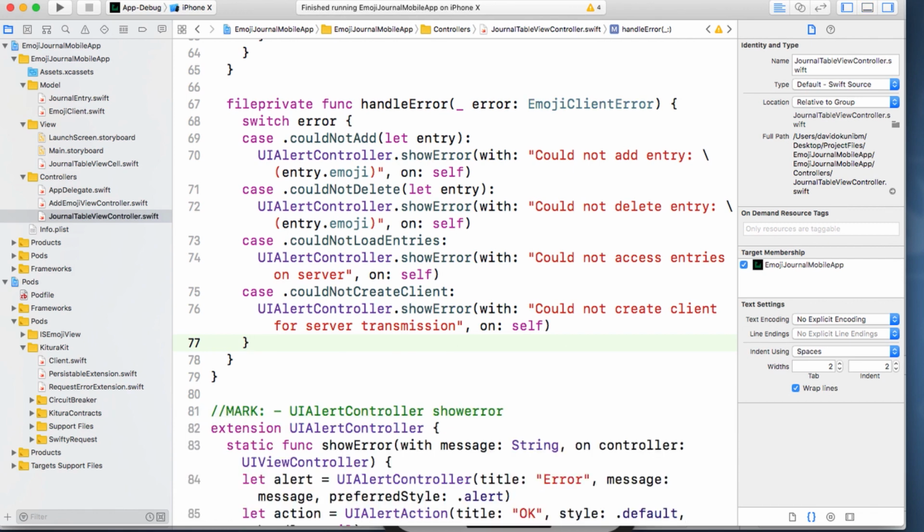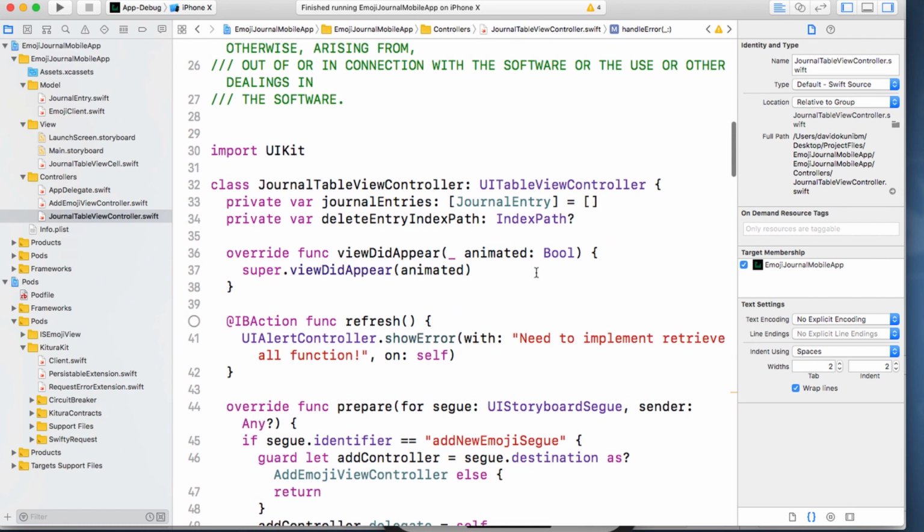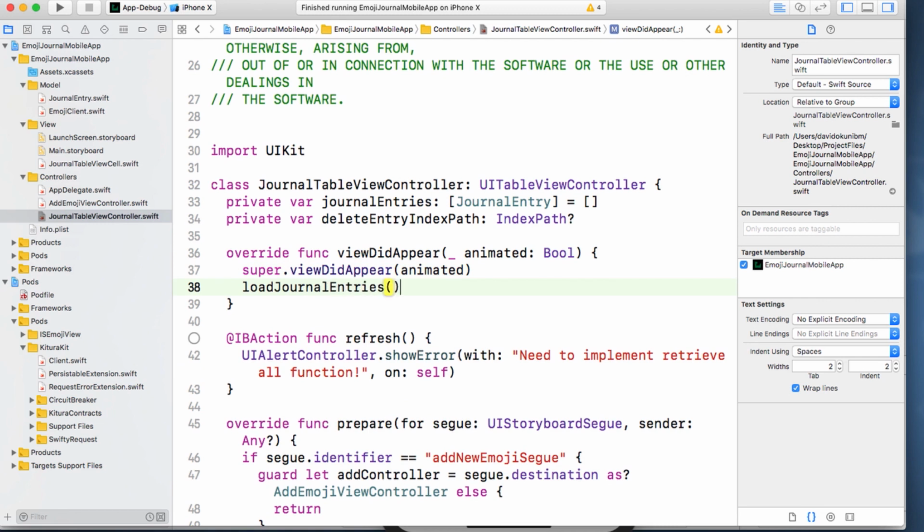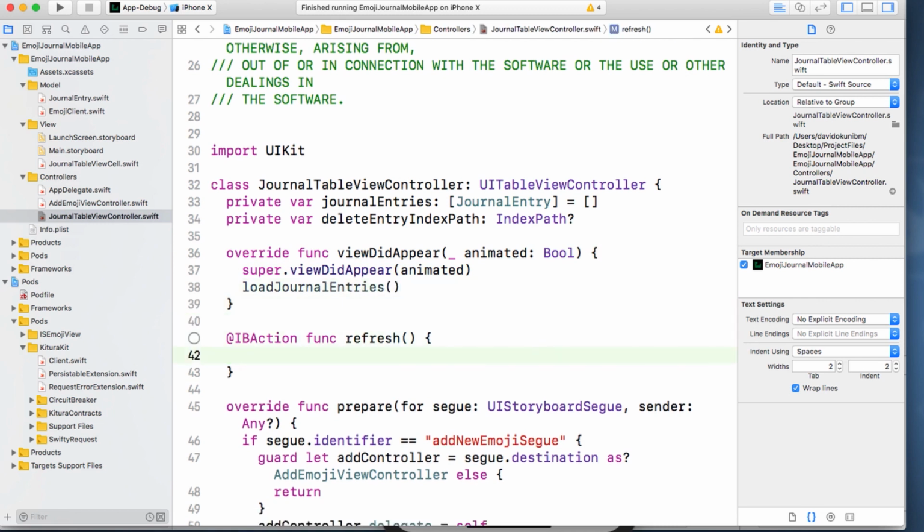After that, scroll up to the top of your class and replace the viewDidAppear and refresh function contents with the new function you just wrote. Build and run your app, and make sure you are pointing at the right server with your scheme.